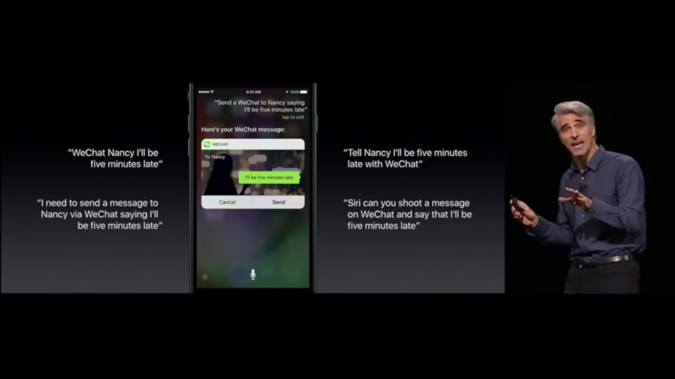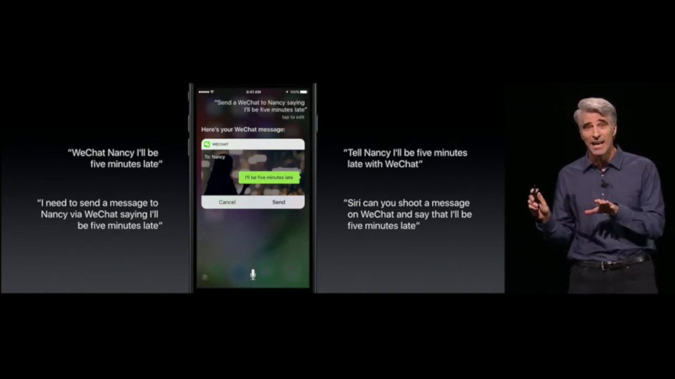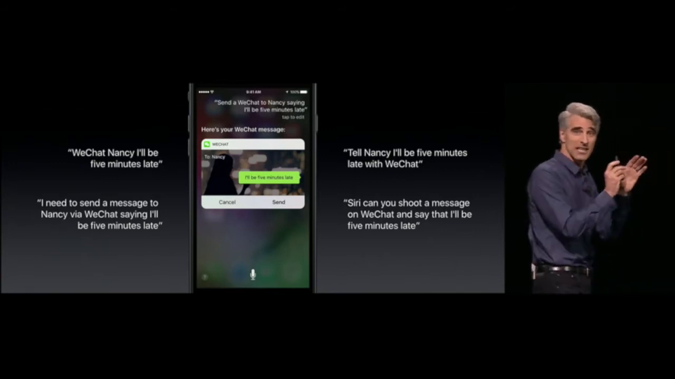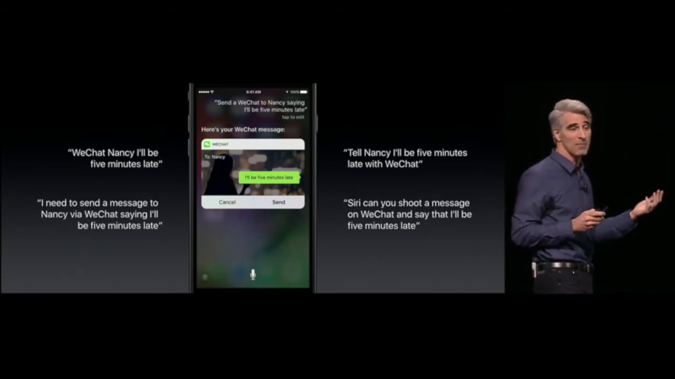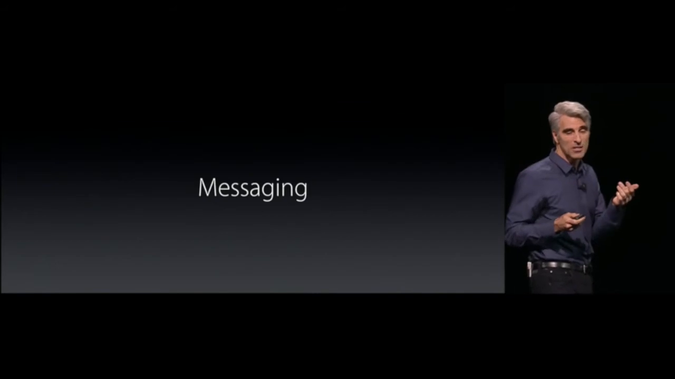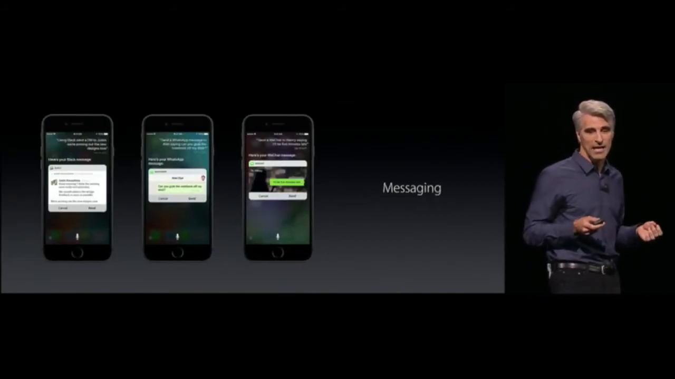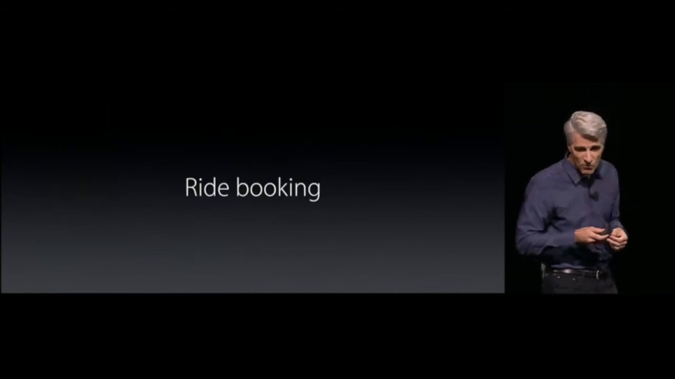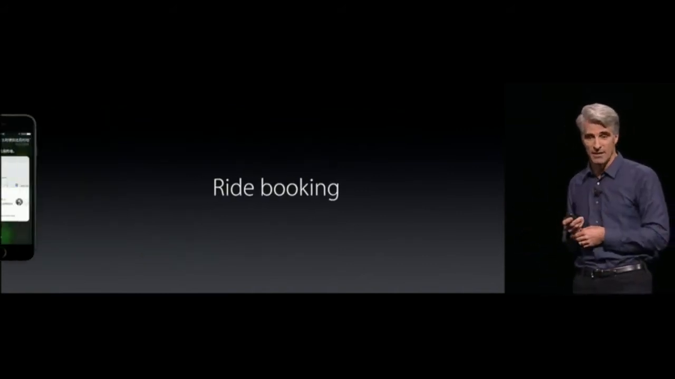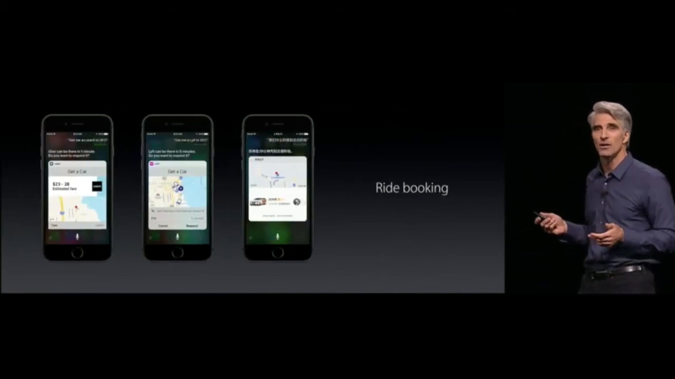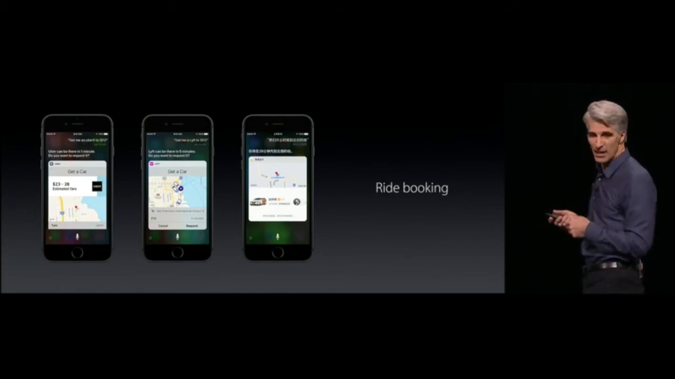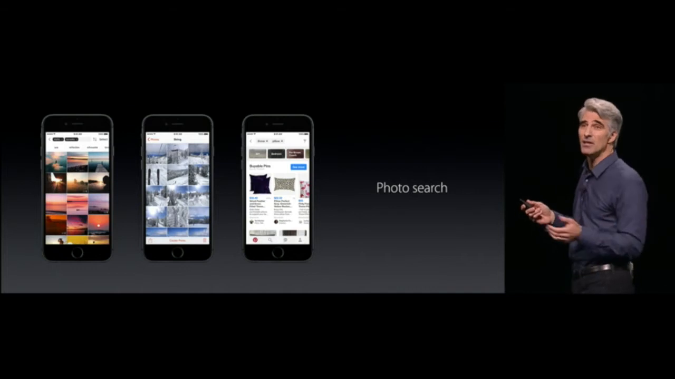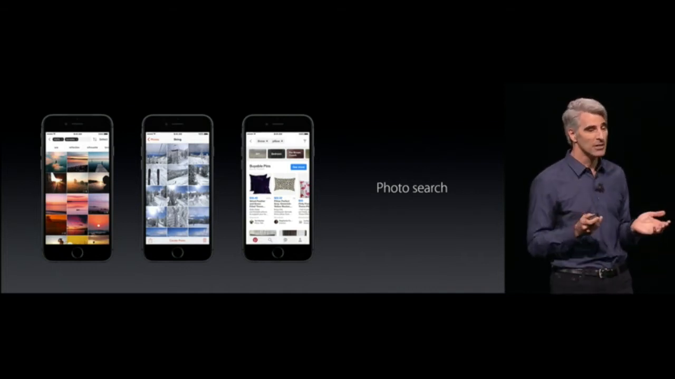But because now in iOS 10, we have an intents API, it allows Siri to take on that part of the work and lets the extension do what it does best, like messaging. And so now we support messaging with apps like Slack and WhatsApp, and of course WeChat. You can do things like ride booking in Siri with services like Uber, Lyft, and Didi in China. Photo search in apps like Eye Em, Shutterfly, and Pinterest.